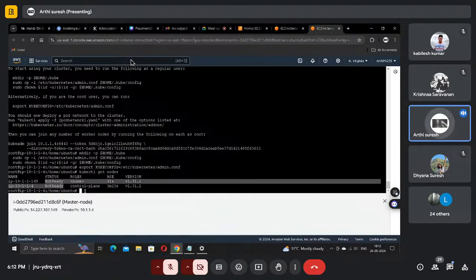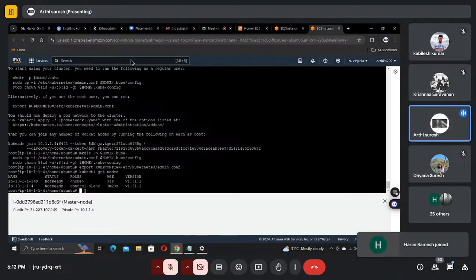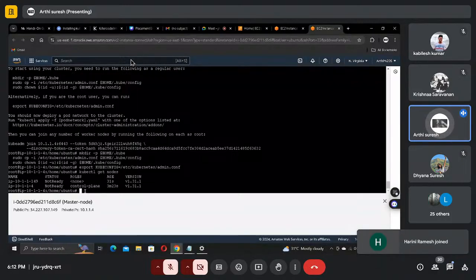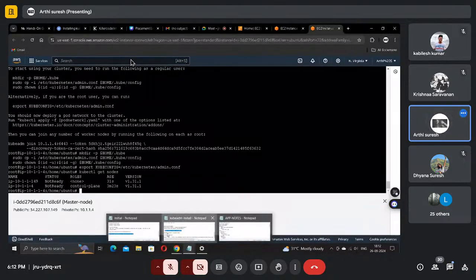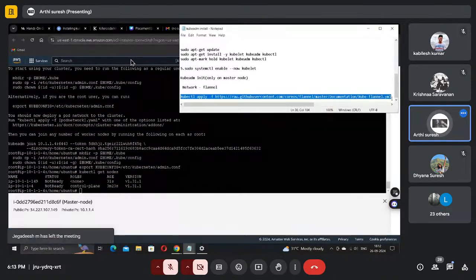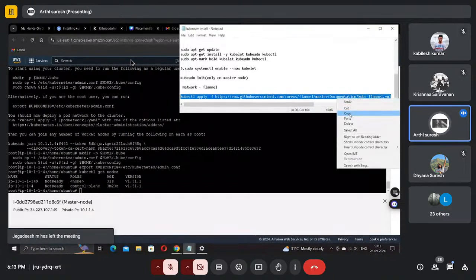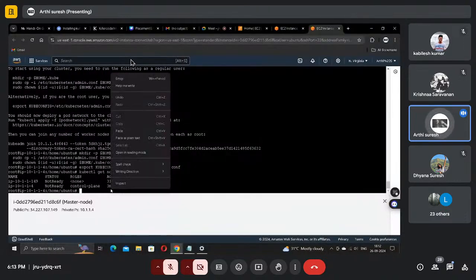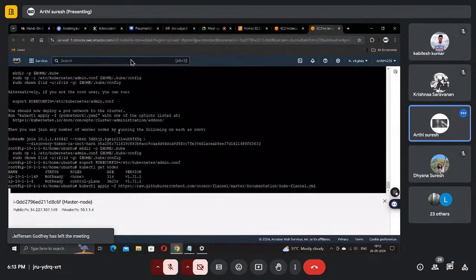This is because we didn't install any networking tools. To communicate between the nodes, we have to install a networking tool. So here I'll be using Flannel. Flannel is one of the networking tools which is used to communicate between the nodes. You can also go with an alternative like Calico, and some other things you can try also. So here I'm installing Flannel with my kubectl command. Okay, so I'll just paste it in my master node.